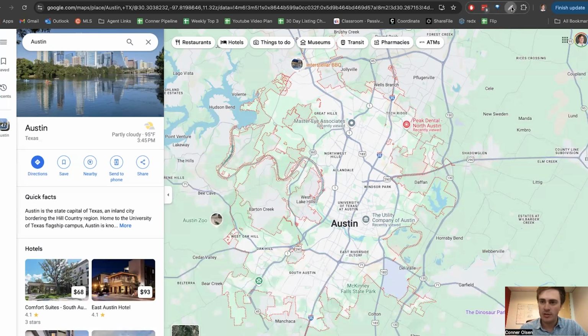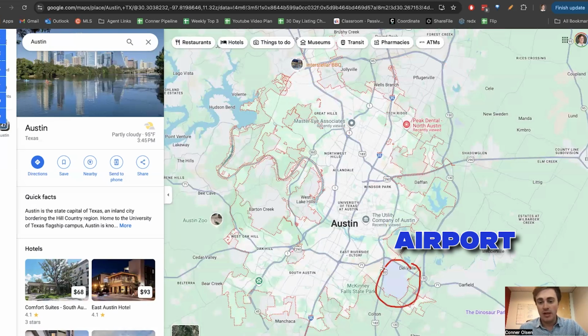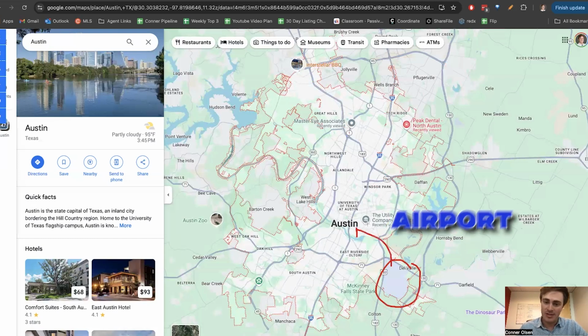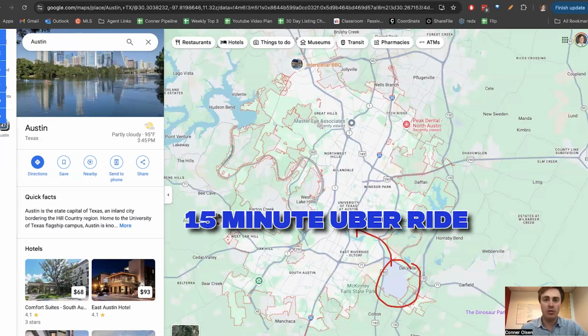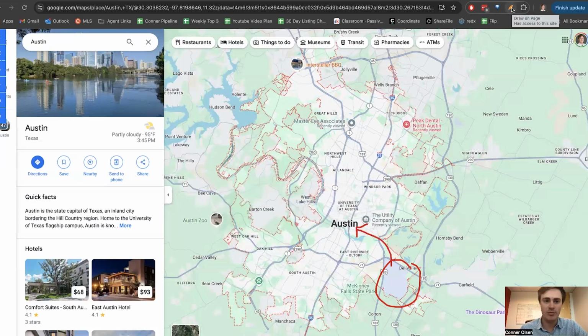Another thing to note in Austin, this is our airport down here. So it's not too far to get from the airport to downtown. It's probably like a 15-minute Uber ride. It's really, really easy, very convenient. You can see downtown when you're flying in, which is kind of cool.